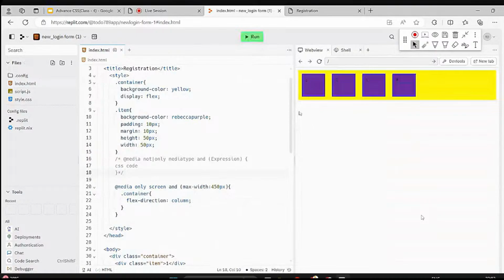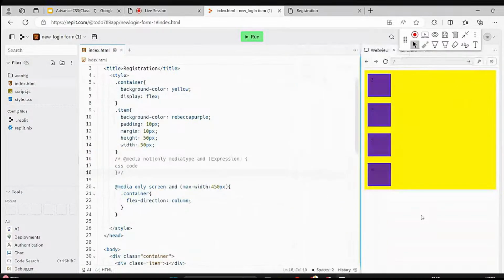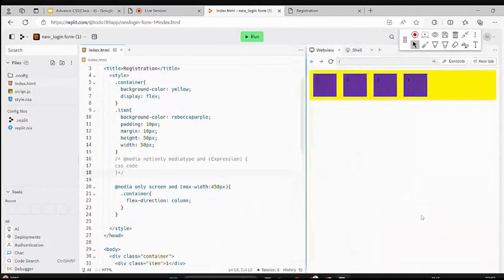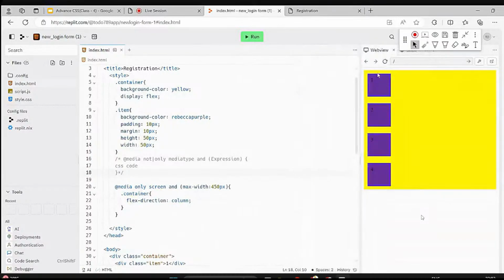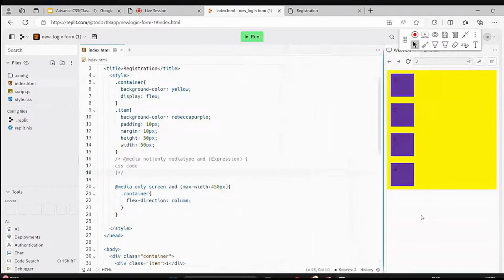First of all, let's see if it works. Okay, so you can see if the screen size gets smaller than 450 pixel, we are getting what we want.